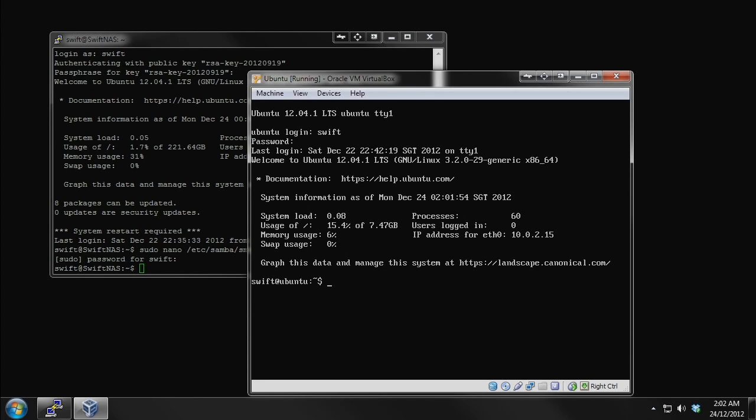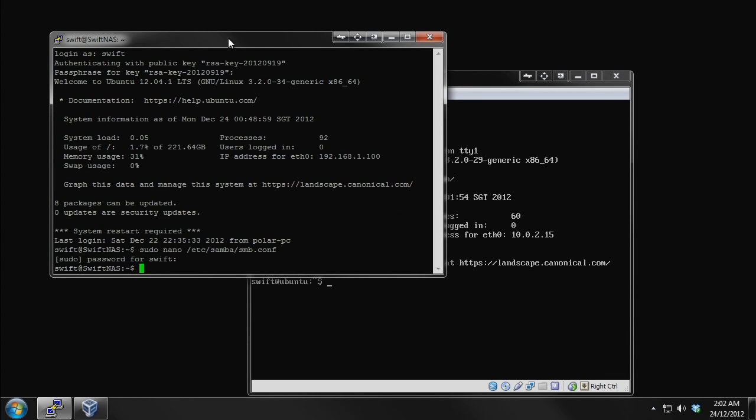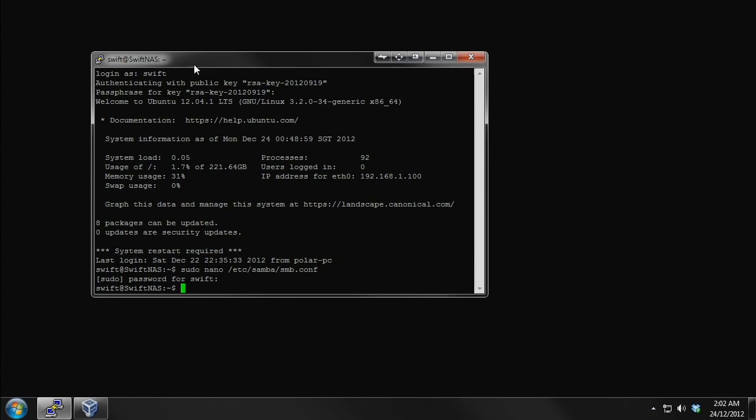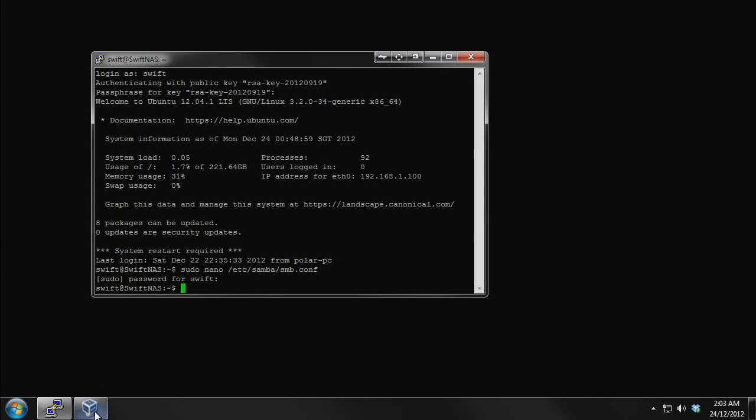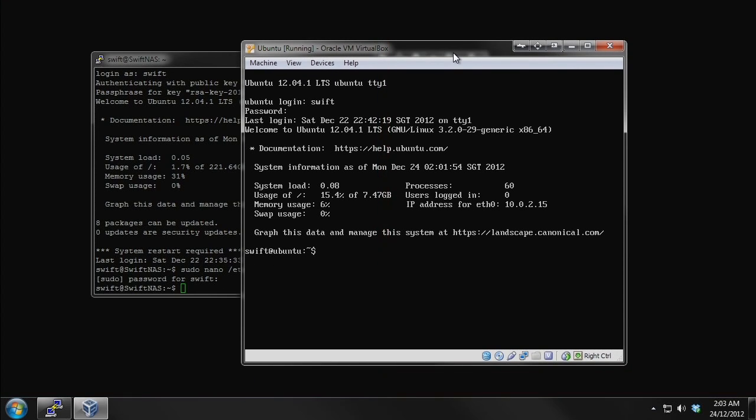As you can see here, I will have two screens here. I'll be using this screen. The one I'm holding right now is the one that's connected to my current active NAS, and the other one here is for demonstration purposes. This is the VirtualBox Ubuntu as per before. So let's go straight in.